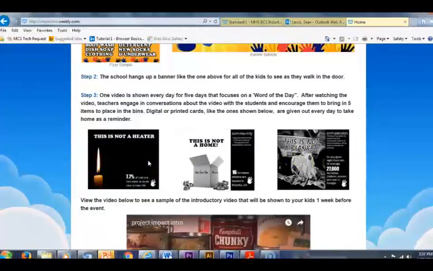So when they come home in their advisement or their homeroom, they'll get one of these flyers every day. And it has a little bitty blurb about homelessness or something similar. Like this one says 7.7% of kids are homeless at some time in their life. And these different flyers have different little messages on them. So this is not a heater. So teachers can talk about how homeless folks have to use fire to warm up, or they have to live in a box if they don't have a home.